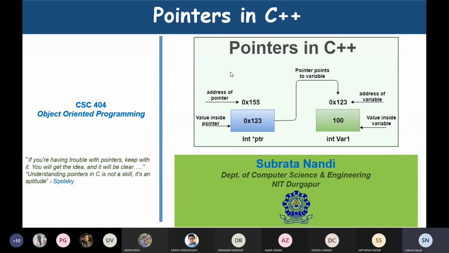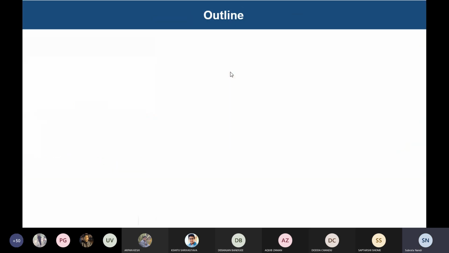So in this pointers in C, there are a number of topics that I'll be revising. In the very first class, I aim to discuss the basics of pointers, the different operations on pointers, pointer arithmetic. Then I'll talk about how pointers are related to constants and how arrays are related to pointers, the array notations and all. So that much I target for this first class.